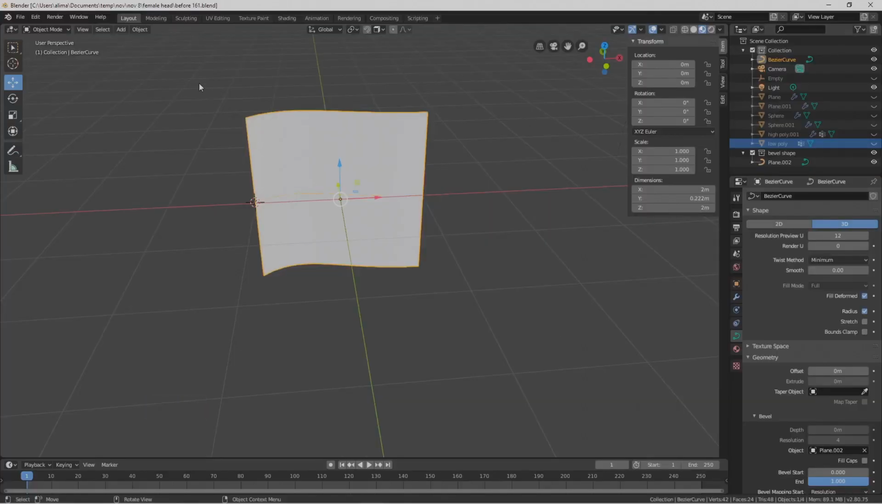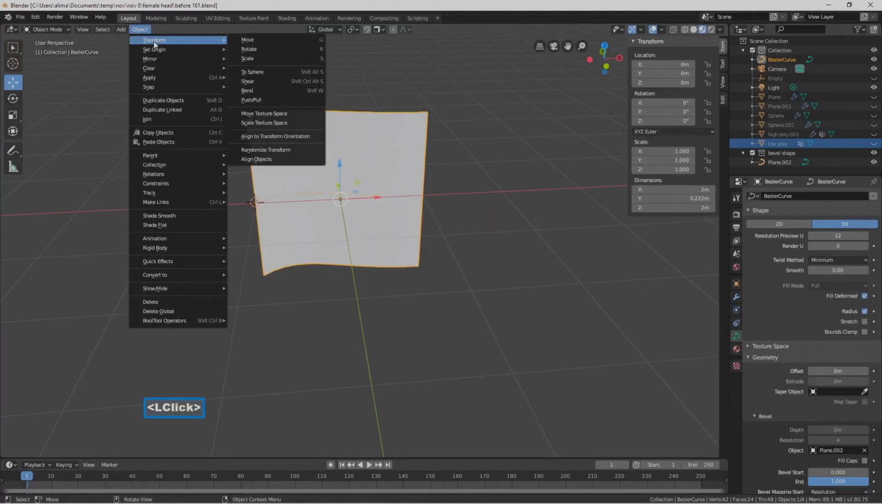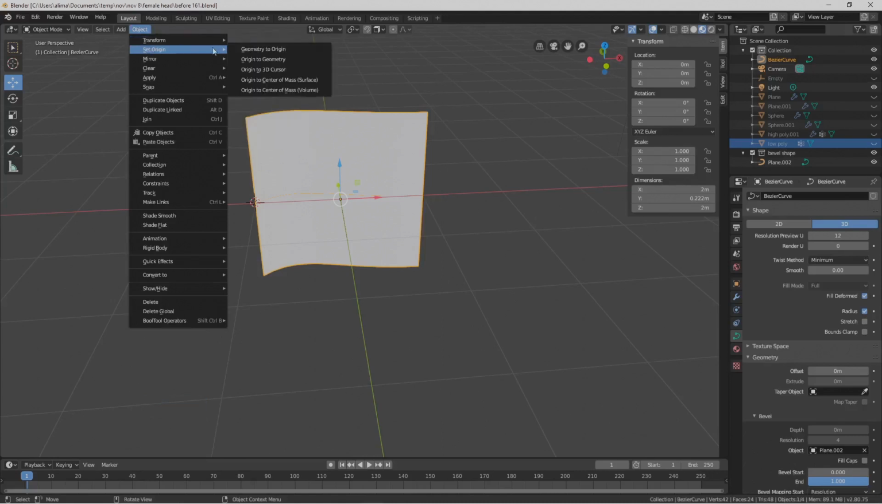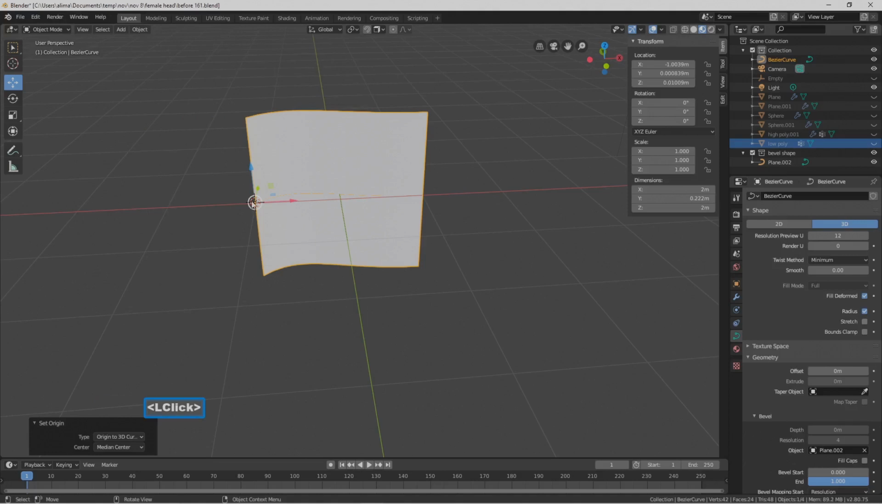Okay, with that done, what I'm going to do is go to Object, Transform, Set Origin actually. Set Origin to 3D Cursor. So now the origin point for this curve is right here.